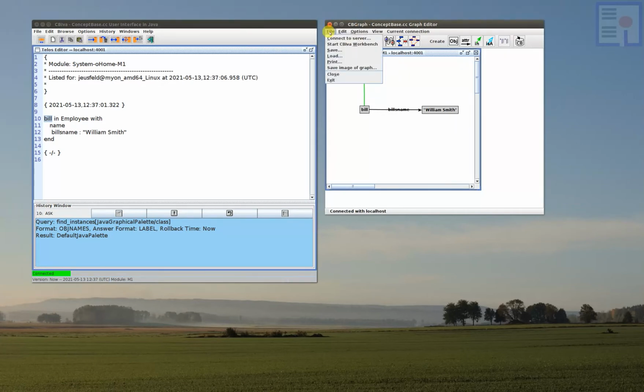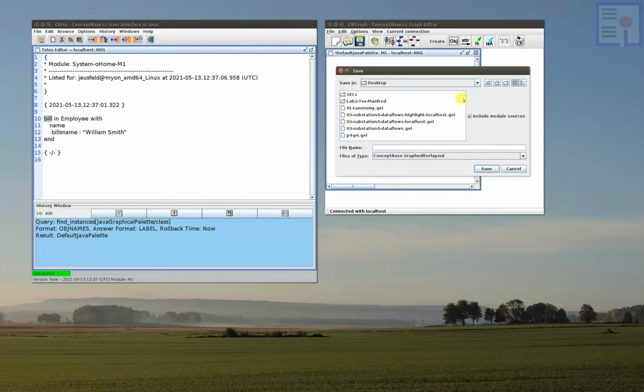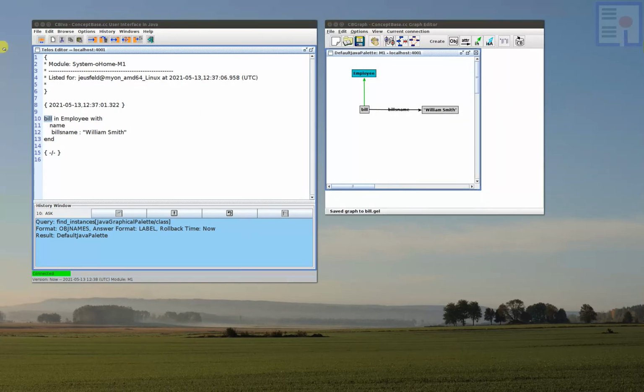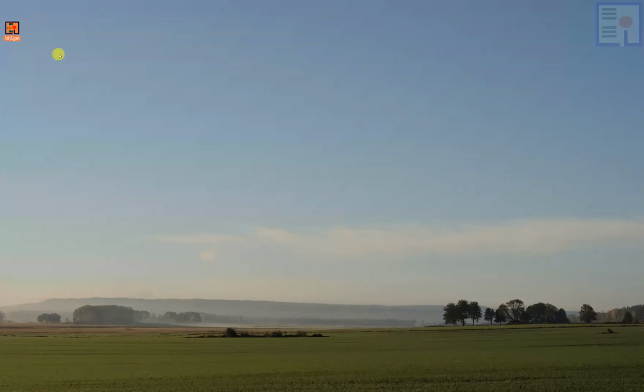Now let's save this graph file on the desktop, maybe give it a name like bill.gel. Save it, and now it's here on the top left, and now we can terminate the user interface. The graph file will maintain the module path and all the sources that were defined.